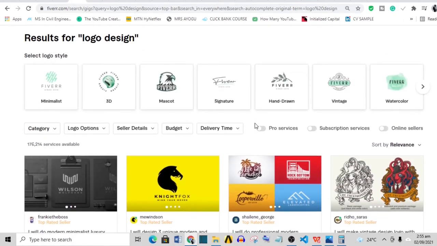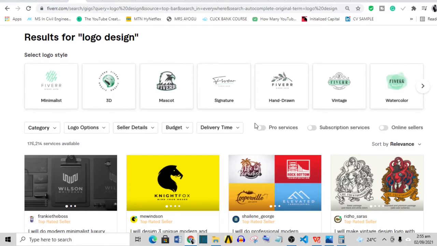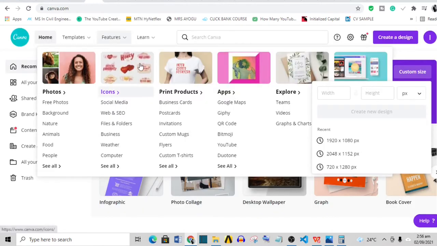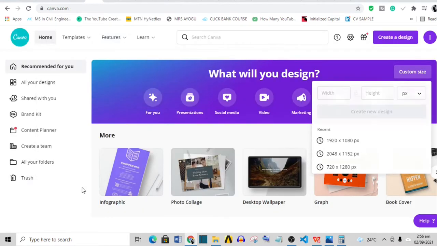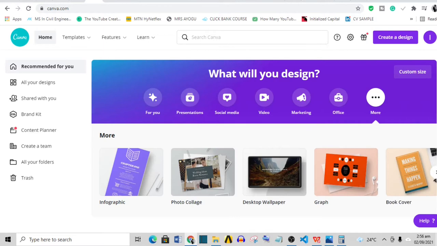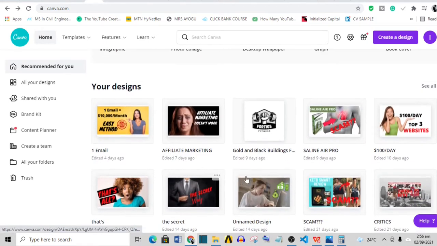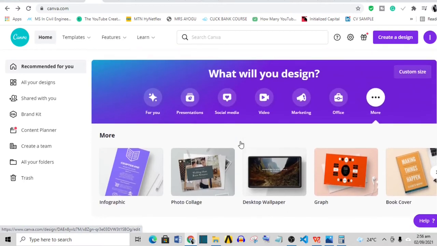So your question may be, okay, if that's the case, where do I go to create all these logos? I don't even know how to create logos. You don't need to worry yourself. There's a website you can use for this, and it is called canva.com. I'm a huge fan of Canva. I use Canva, I pay for Canva. All my YouTube thumbnails I create using Canva. These are some of my thumbnails. I created all these thumbnails using Canva.